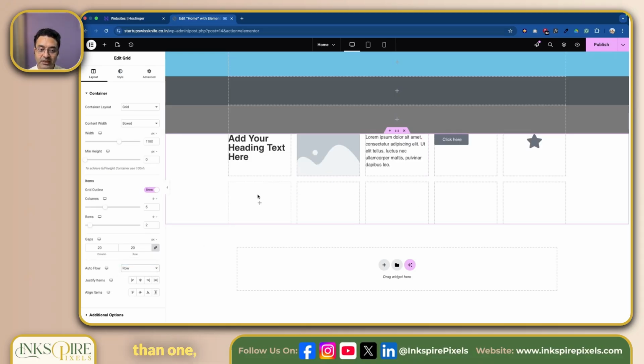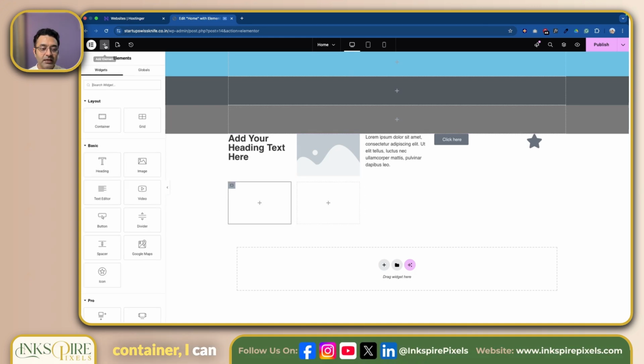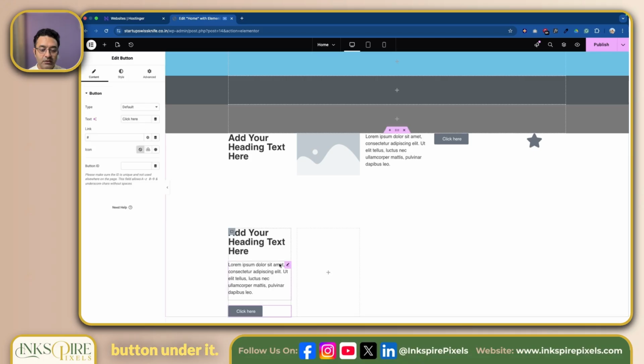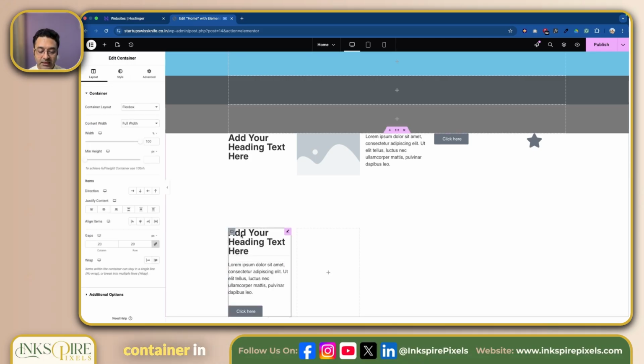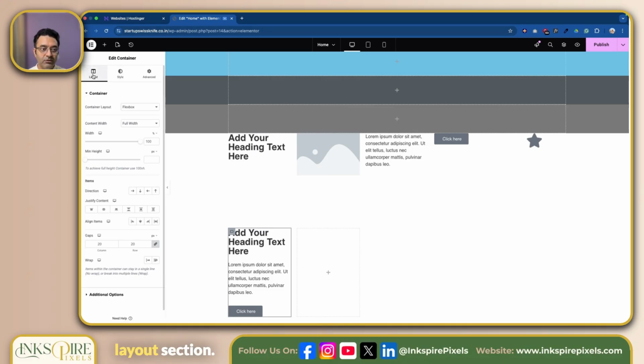If I want more than one element in the same grid, then I have to put a container like this. And then inside the container, I can have multiple elements. I have a heading, I can have some text under it, right? And I can have a button under it. So now, since I had placed a container in this grid, I can have multiple elements inside it. But if I directly put elements, there will be only one element in one grid. So that gives you an overview of the layout section.